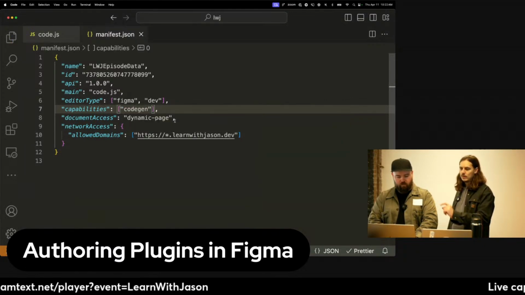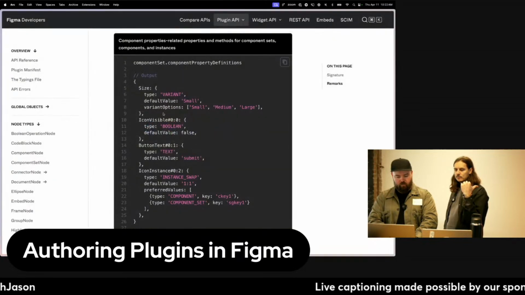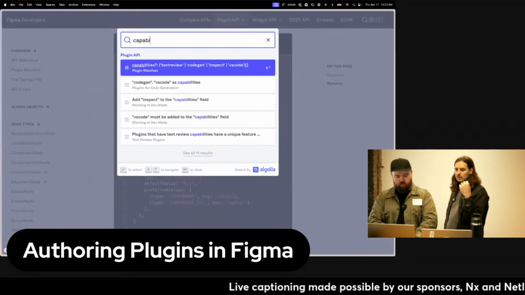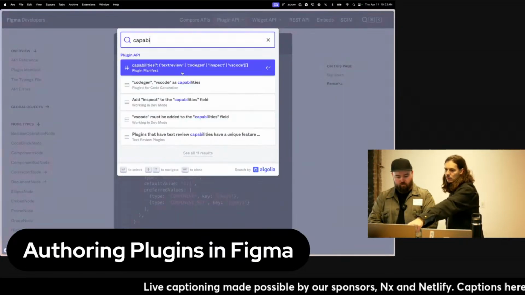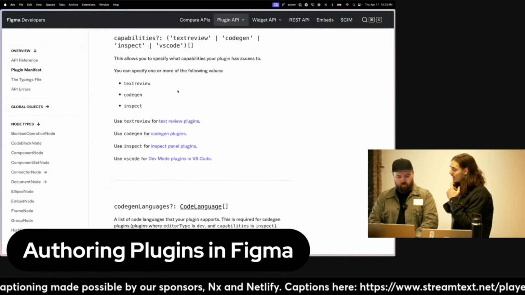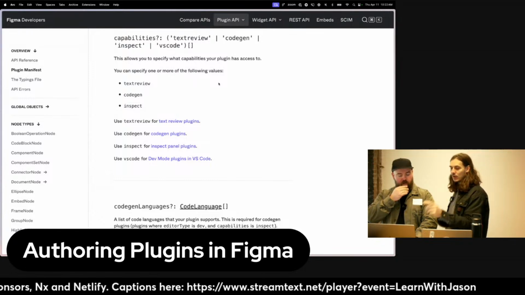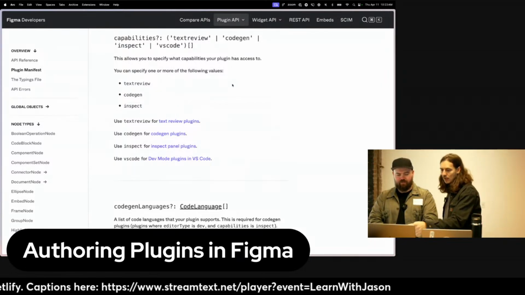And let's verify that I got the right stuff. Let's go back to the docs. Codegen, capabilities, codegen. Cool, let's click on that really quick. Did you see that VS Code is also a capability? Okay, we'll get to that later.